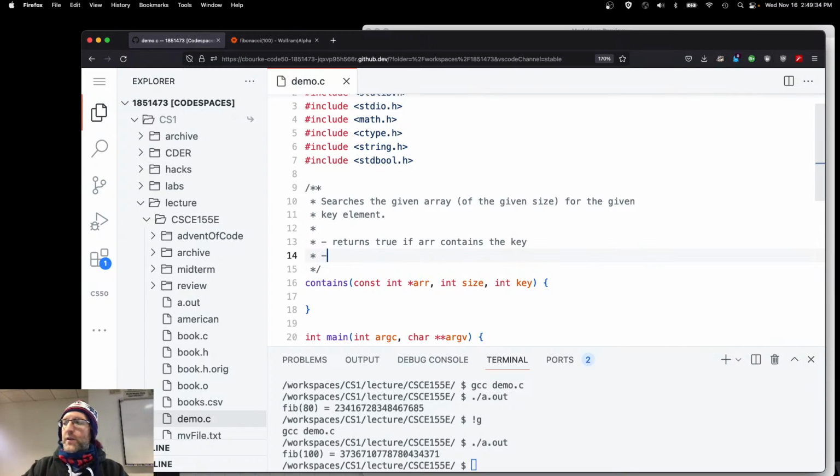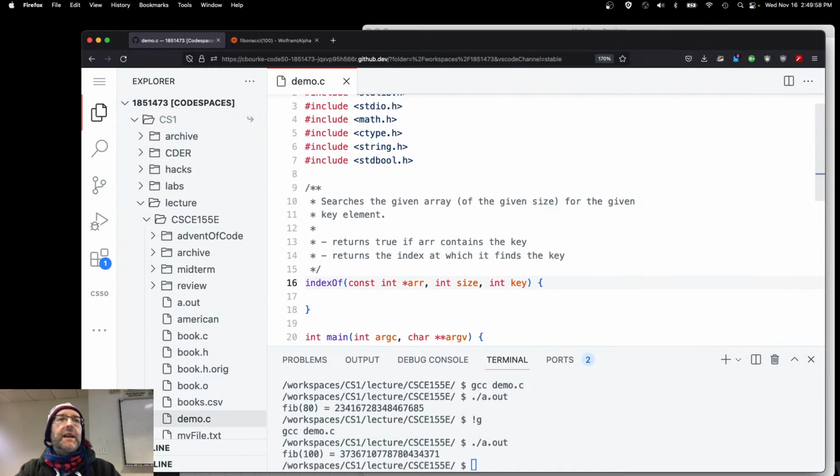Oh, okay. It returns the index at which it finds the key, if it exists. If it doesn't exist, what could I return to say, nope, doesn't exist? Before you returned false, for the contains version. What about this version where we're looking for the index of that key? Negative 1 would be a good choice. Why? Because that's not a valid index. Negative 1 if no such element.